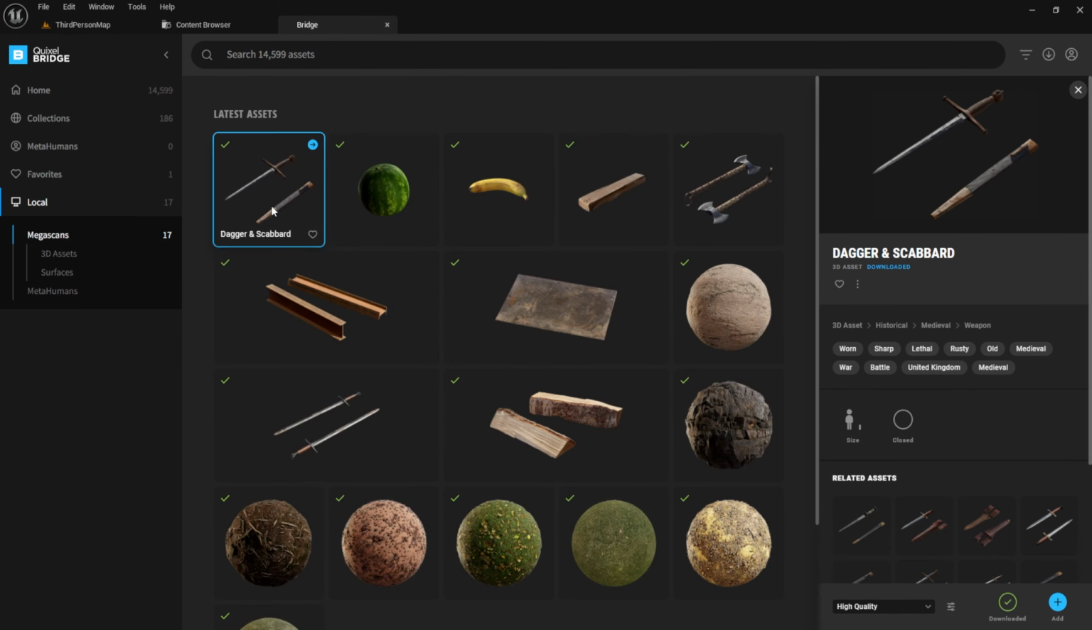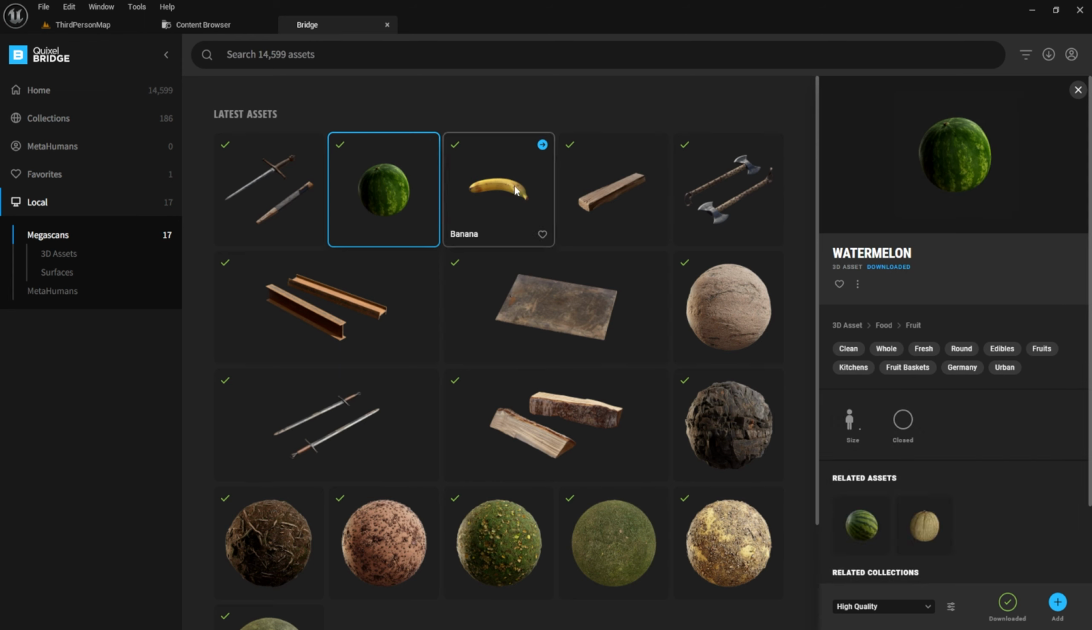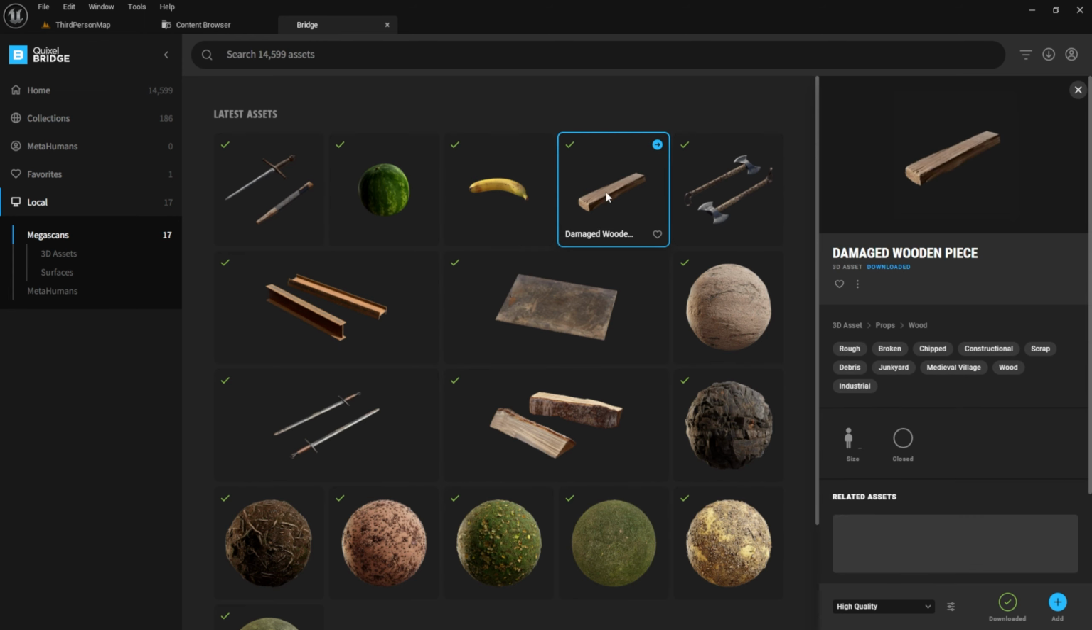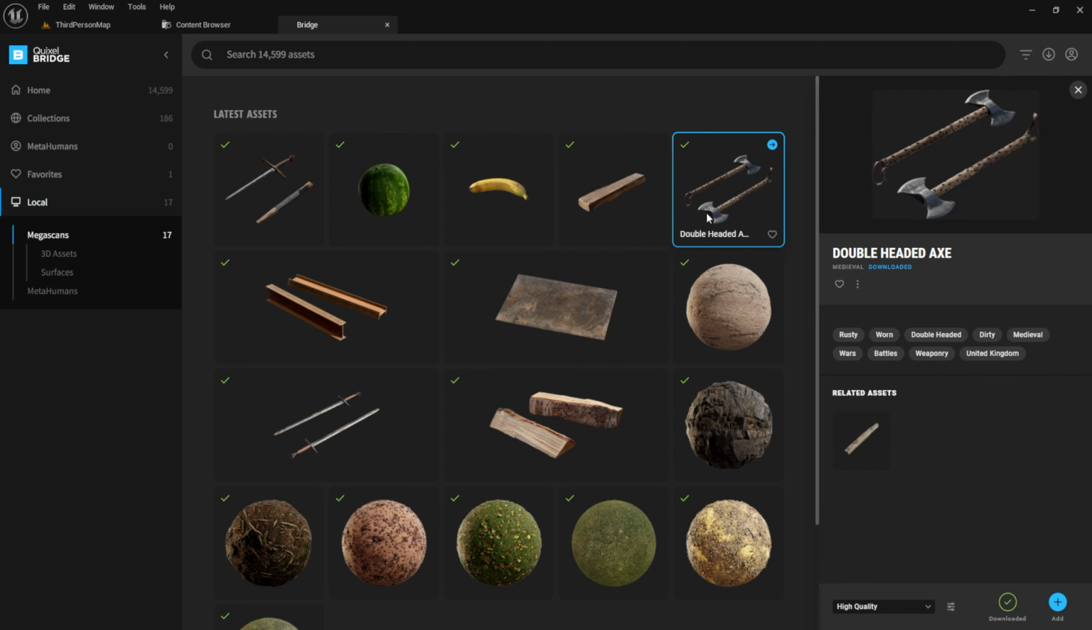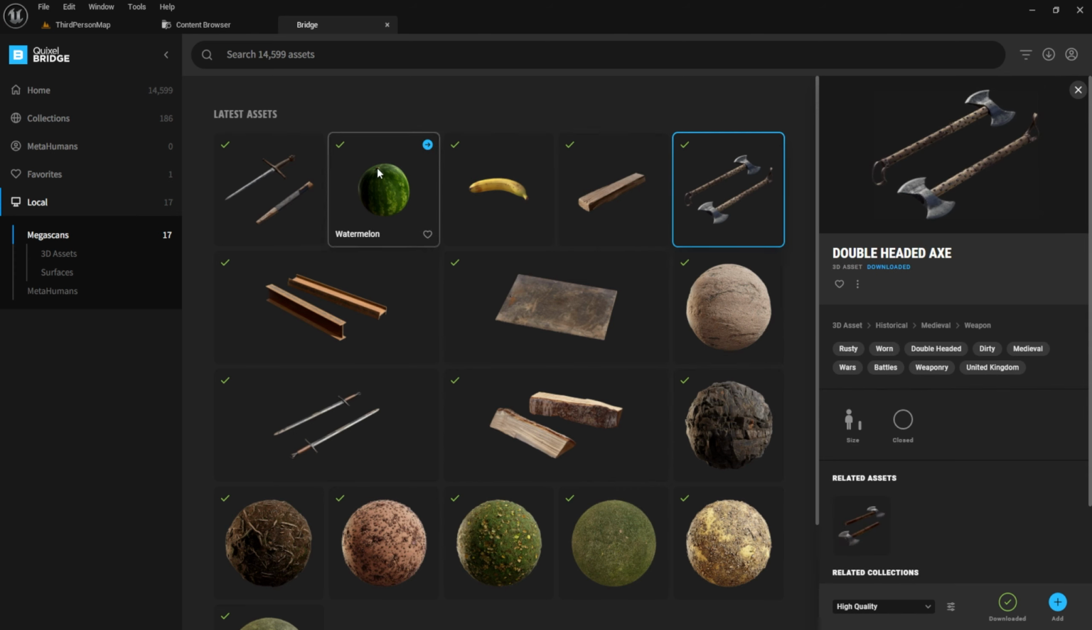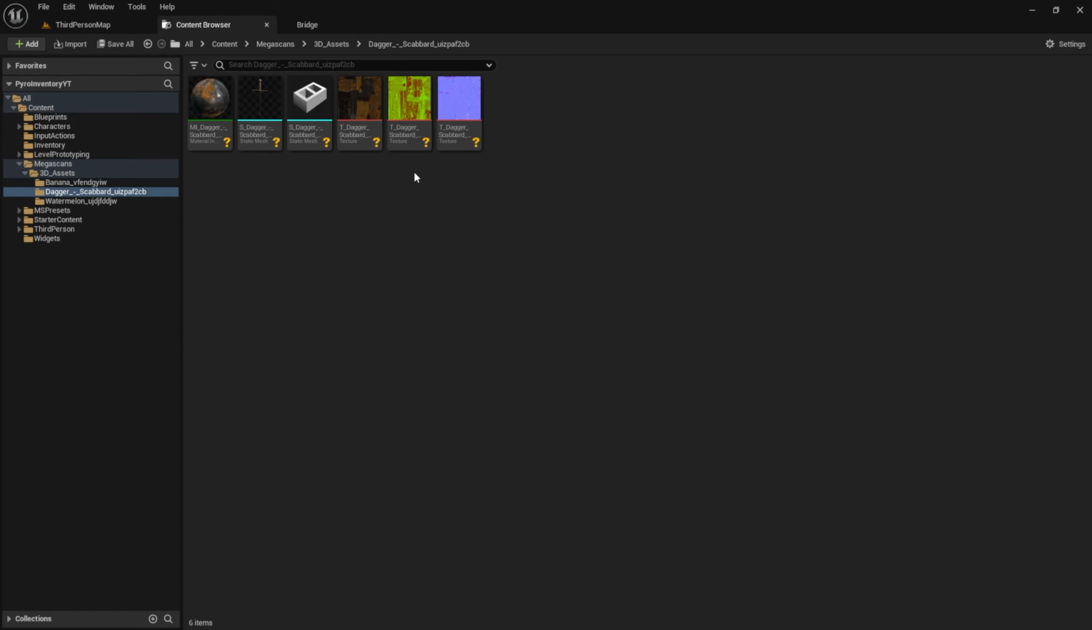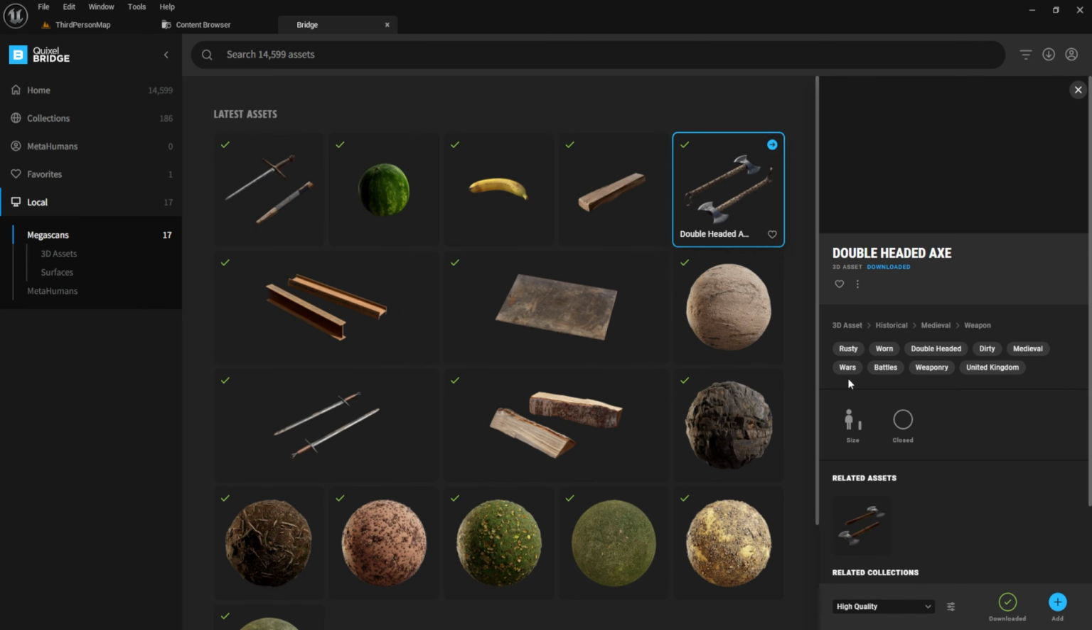So let's go back to the bridge. Here under local I have some pre-selected items. They will show here after you downloaded them. So go ahead and search for watermelon, banana, wood, axe and iron beam.